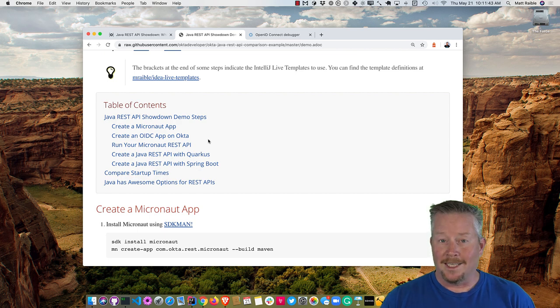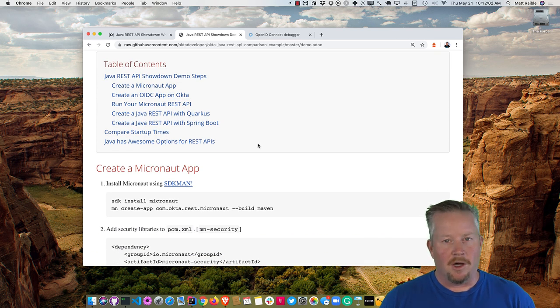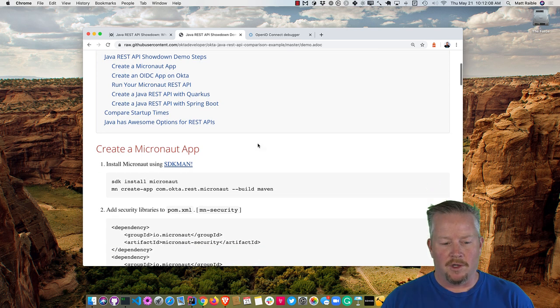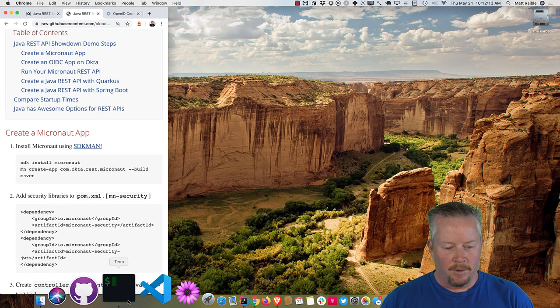We'll create an OIDC app on Okta. And just so you know, we don't actually need to create an app for any of these apps because all they're going to be doing is validating the JWT. And then we'll create one with Quarkus and Spring Boot, and they'll all be very simple. So everything here is not too complicated, but I think it gives a good overview of how you can do it with each one. So I'll put this on the left here and open up a terminal.